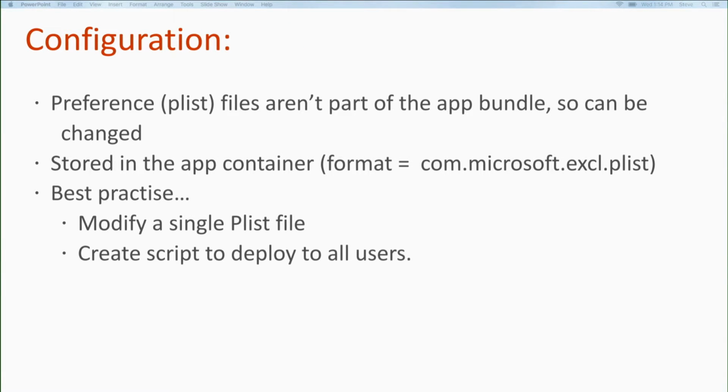Now, in terms of configuration, the preference plist files aren't part of the app bundle, and so you can modify those to some degree. The best practice, according to our literature, is very much to modify a single plist file and then script and deploy that out to your user base or your devices. Again, we're looking at third-party applications primarily to fulfill this role, Casper, those kind of applications that we talked about before.